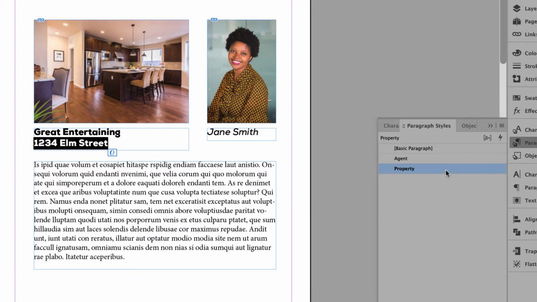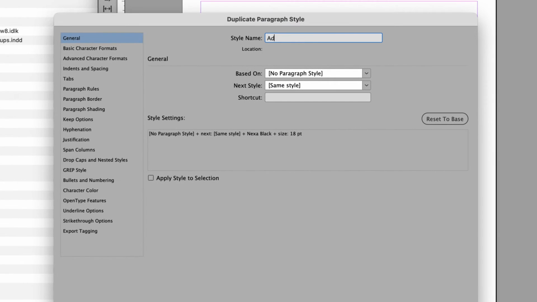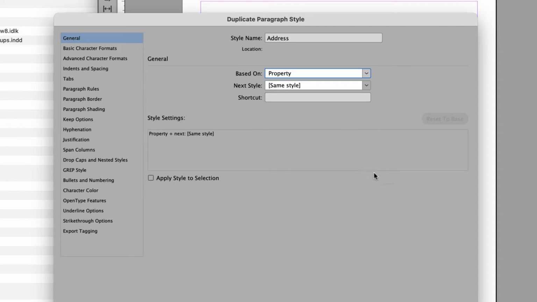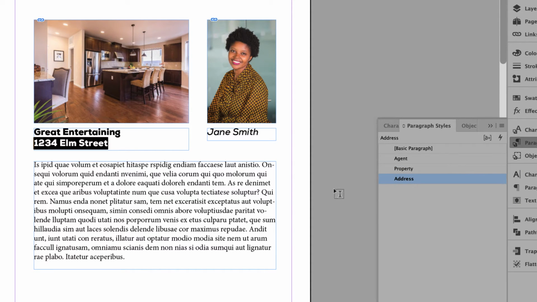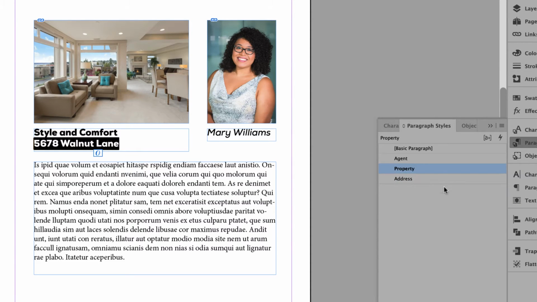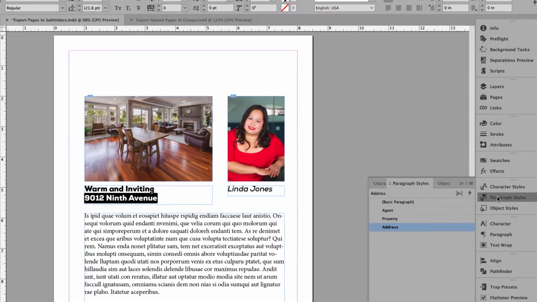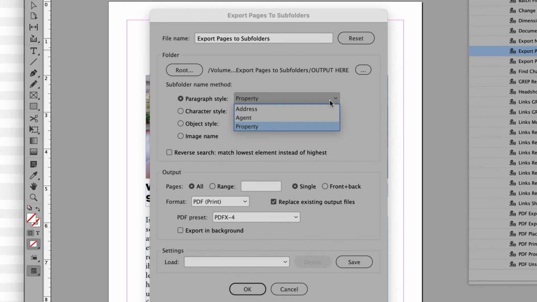In the paragraph style panel, duplicate the property style. Name it address and base it on the property style. That way, if the property style changes, this one changes with it. For this to work, I have to update the address lines to use the new style. Now run the script again and use the style address.